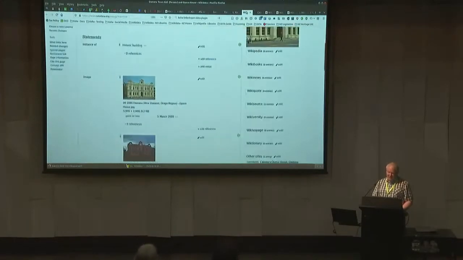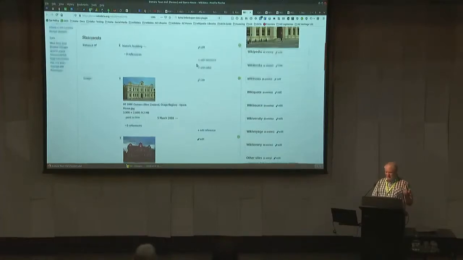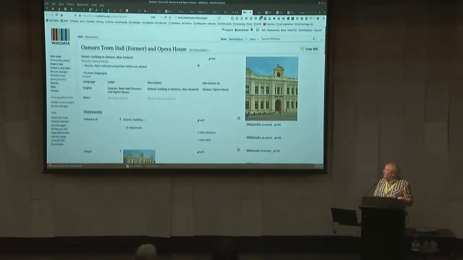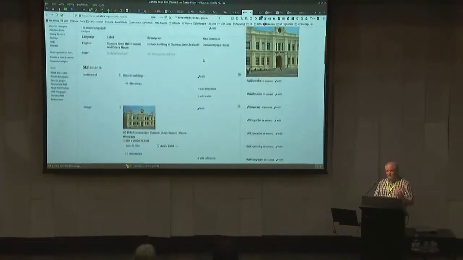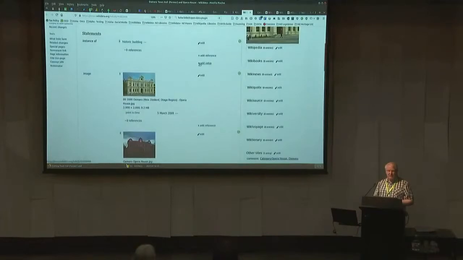So what does that have to do with libraries? That was a person, Kate Shepherd. And this is an entry for something from my hometown, the Oamaru Opera House. You can depict buildings or lots of different objects, so there's lots of different models. Now, everyone's familiar with MARC, or maybe not. That's a model for books and resources.